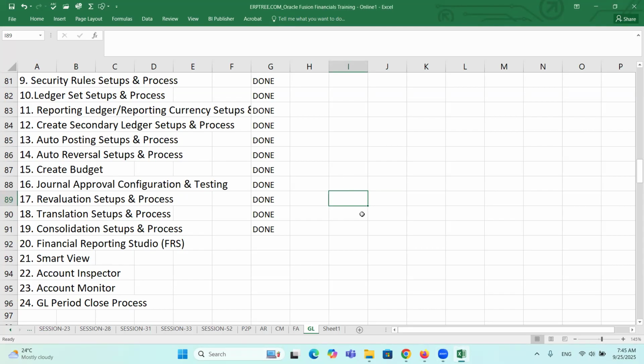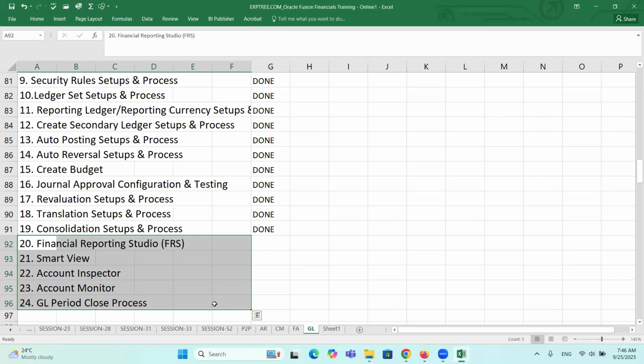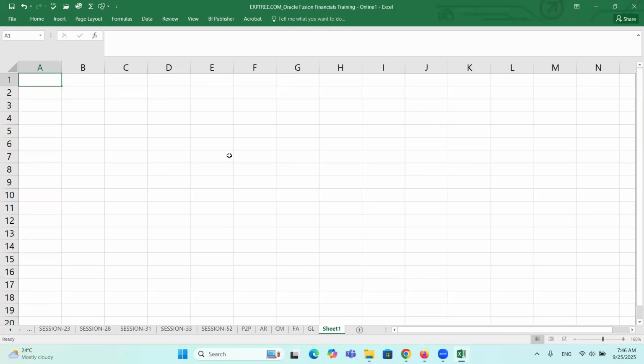So we completed journal approvals, revaluation, translation, and consolidation in the last session. These items we'll see in the next session. Today we'll focus on expense and tax. To implement Fusion expense application, we have to complete few setups. Let's talk about those basic setups.